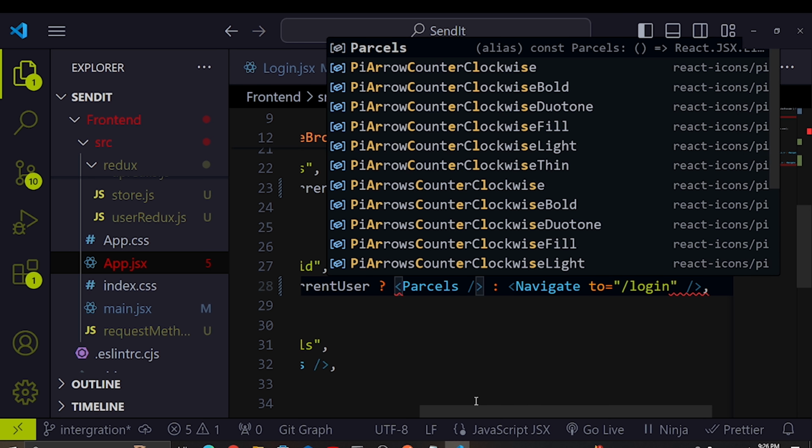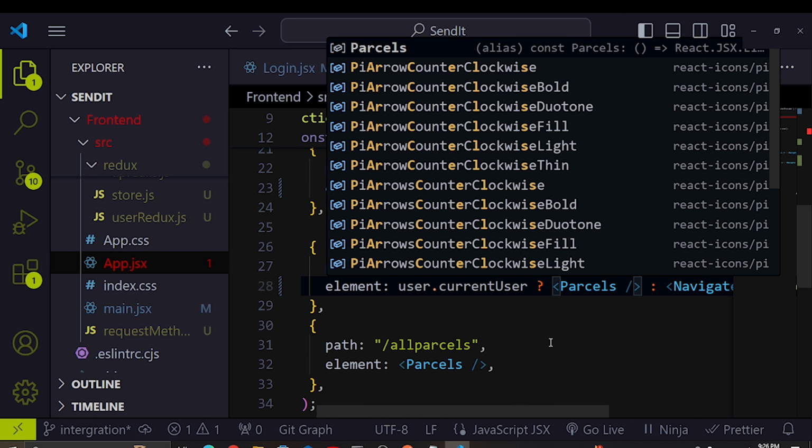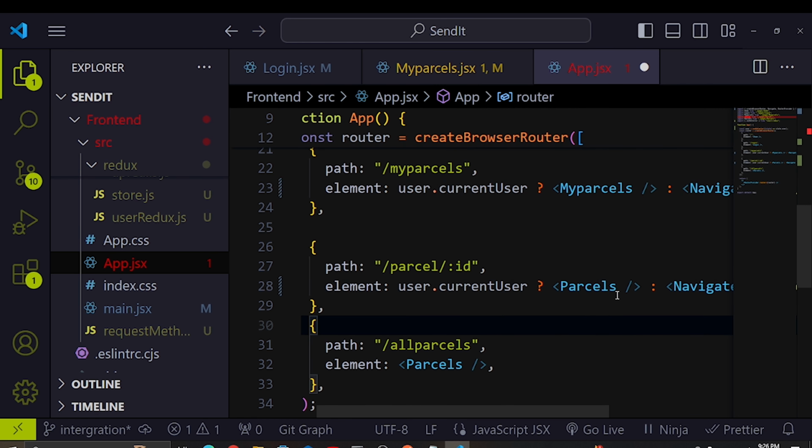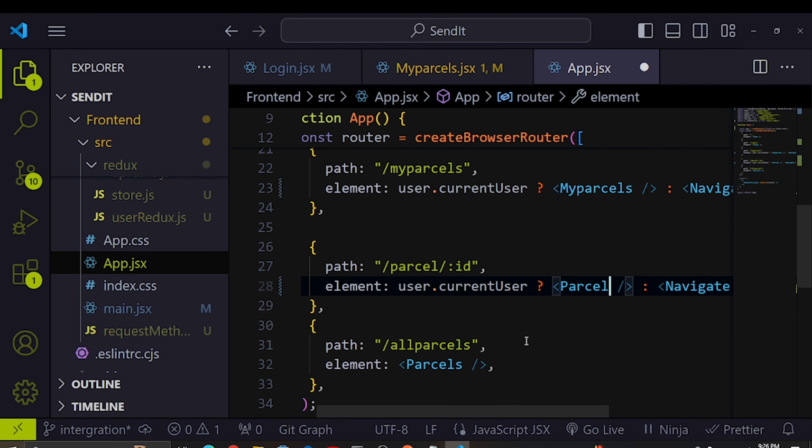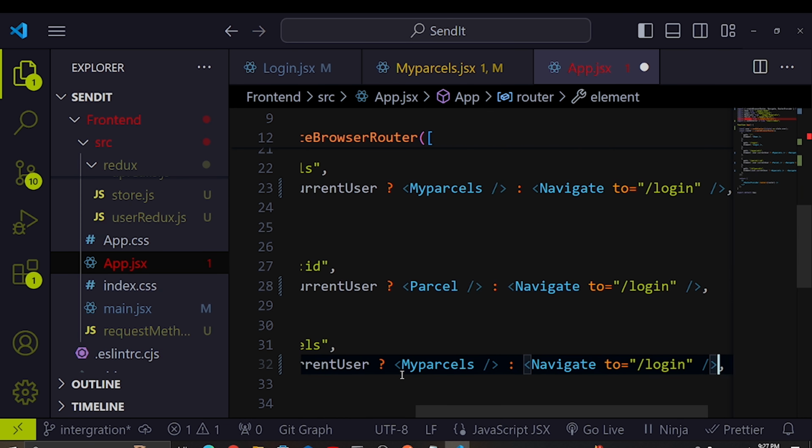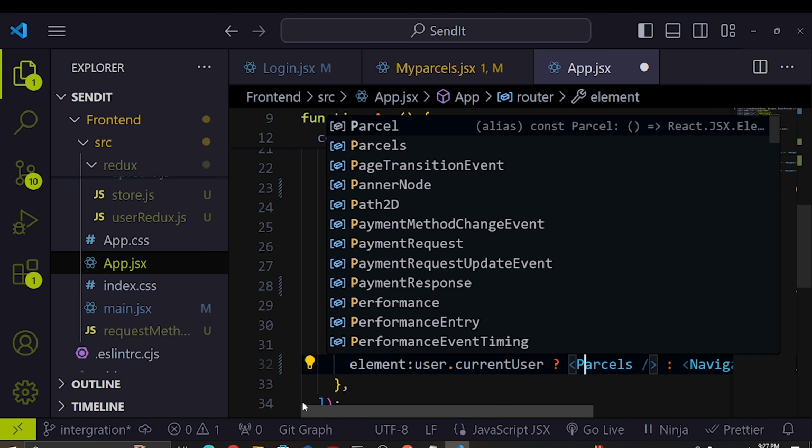And also for this one here, actually this one it is, sorry, this one is parcels. Actually this is parcel, not parcels. And then this one is for parcels. So I'm going to just make sure that I add here parcel. So like that. You can see how simple it is.